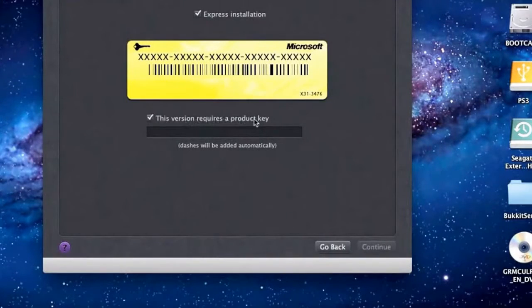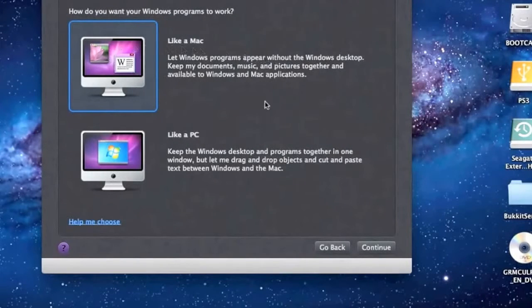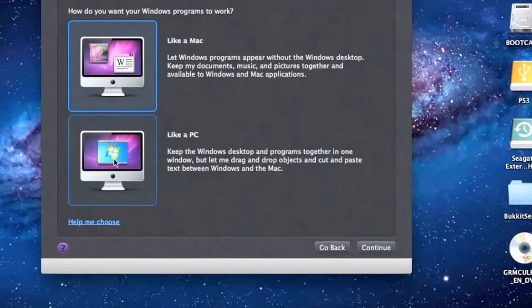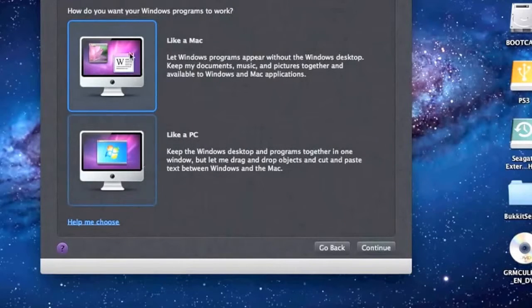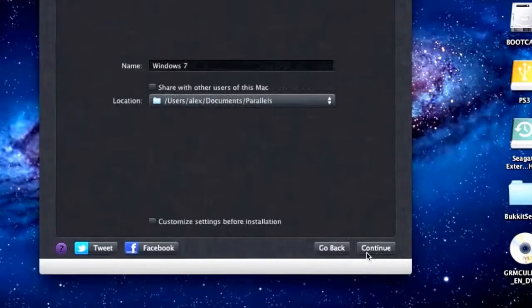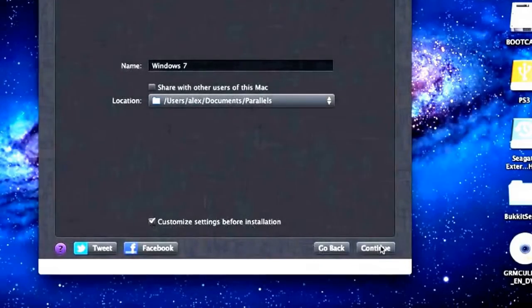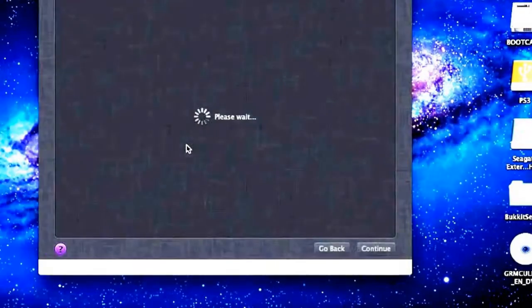Now it will ask you for the product key. Because I'm recording this, I'm not going to type in my product key. I'm going to do that once Windows is installed. So how do you want your Windows programs to work? You've either got Mac or PC. A PC has the Windows desktop and programs in one window, whereas a Mac has no desktop. It's designed to look like it's part of the Mac interface, but I'm going to keep it like a PC because I don't really like that one. So name, Windows 7, all that. Yep, customize settings, because we might want to change the RAM or everything. And it's just going to create your virtual machine.